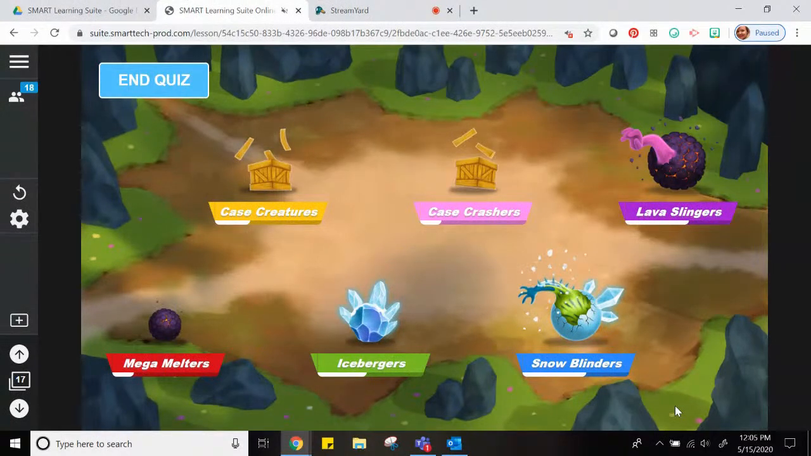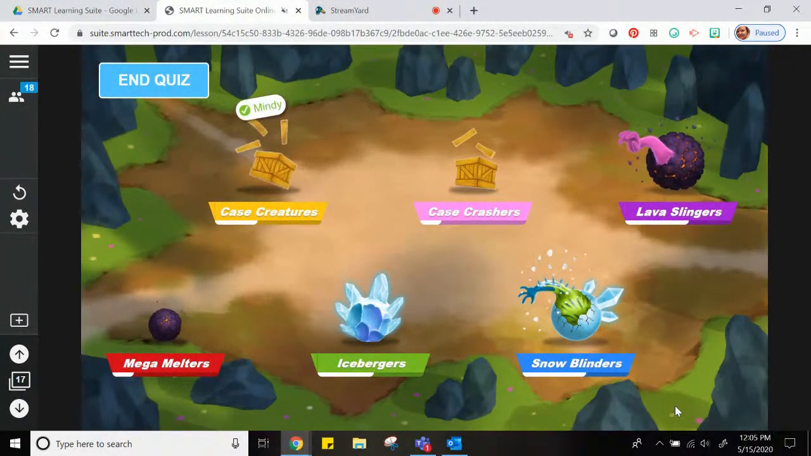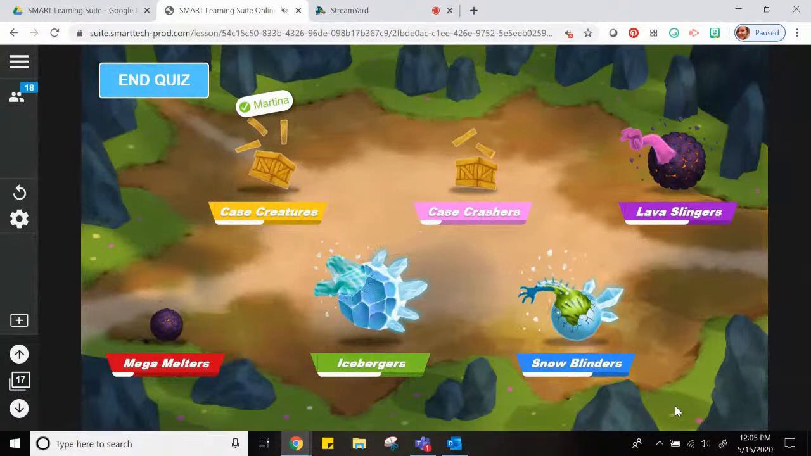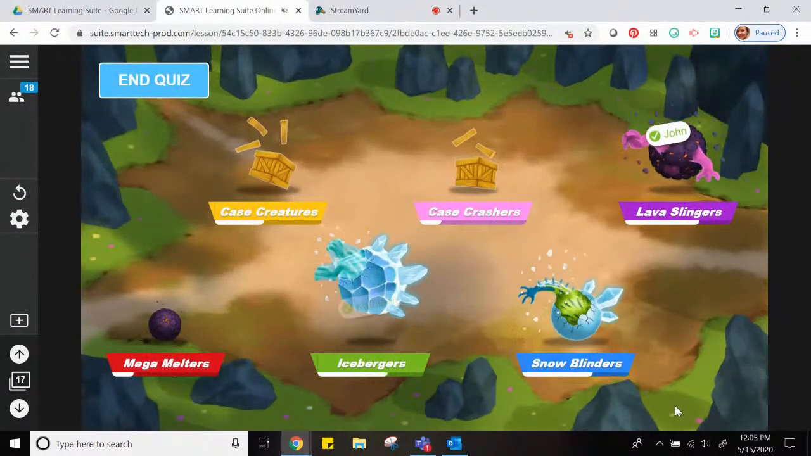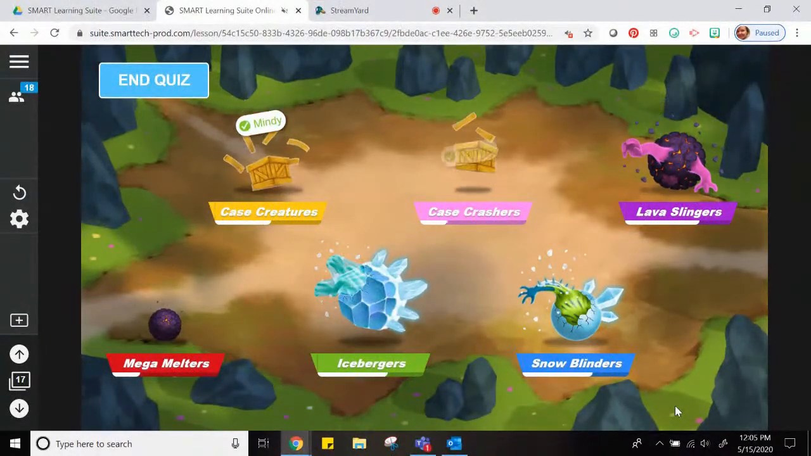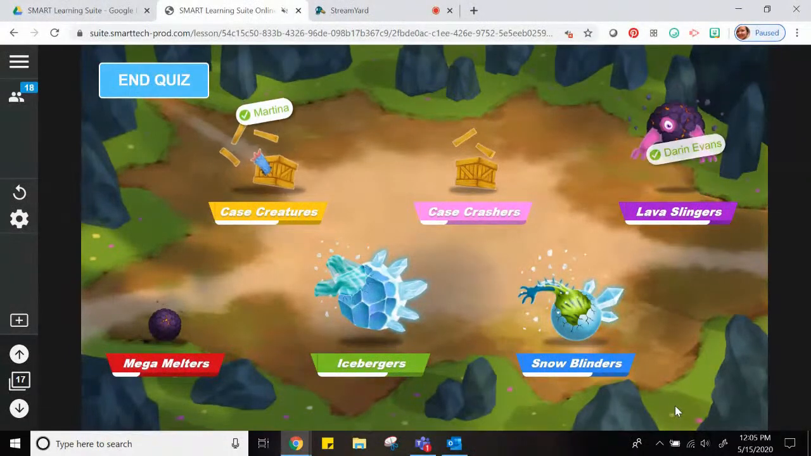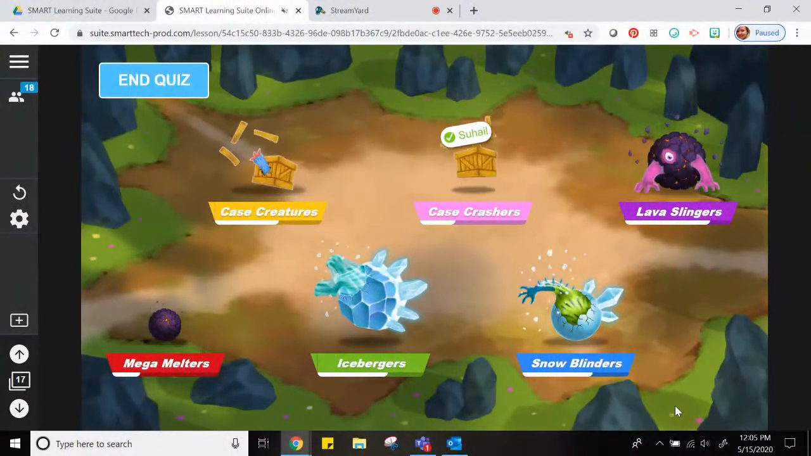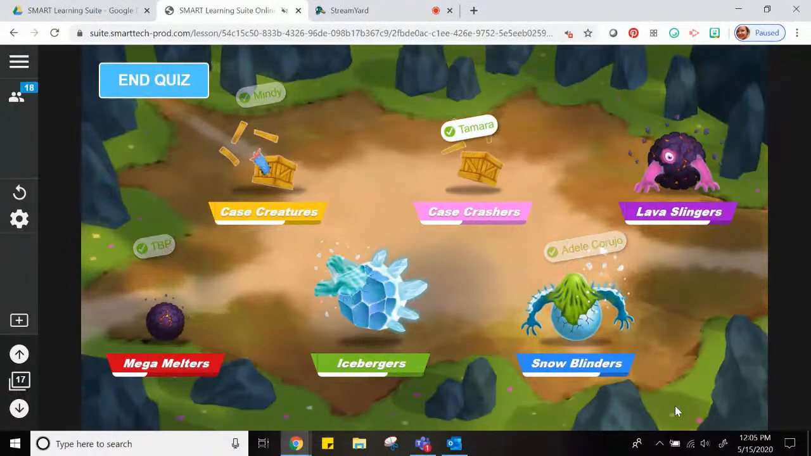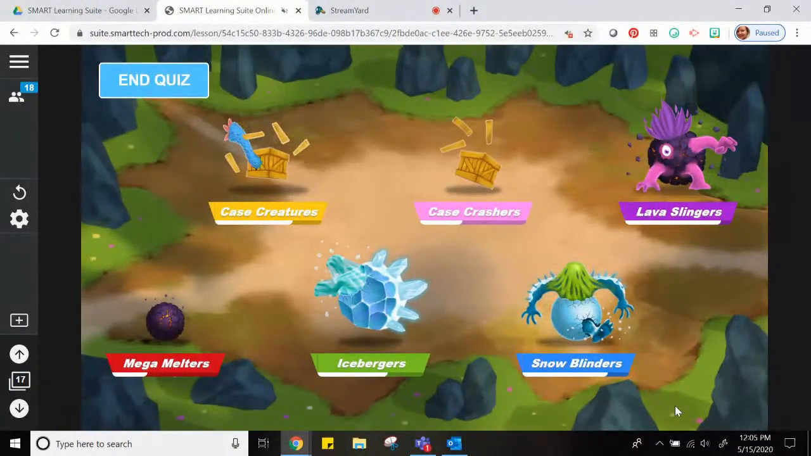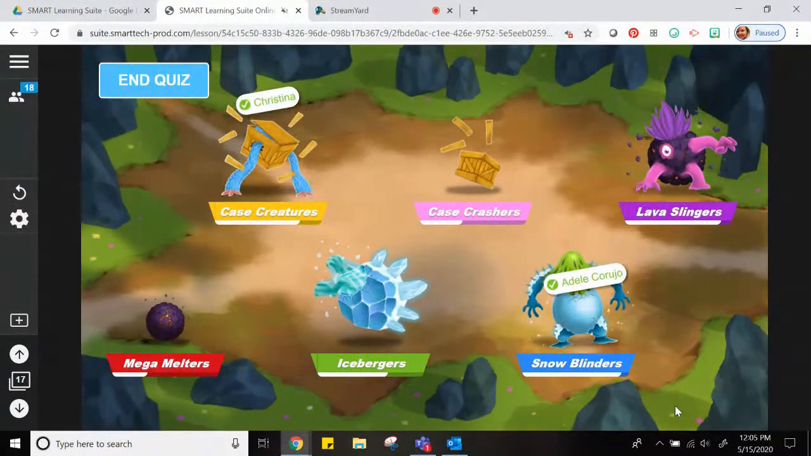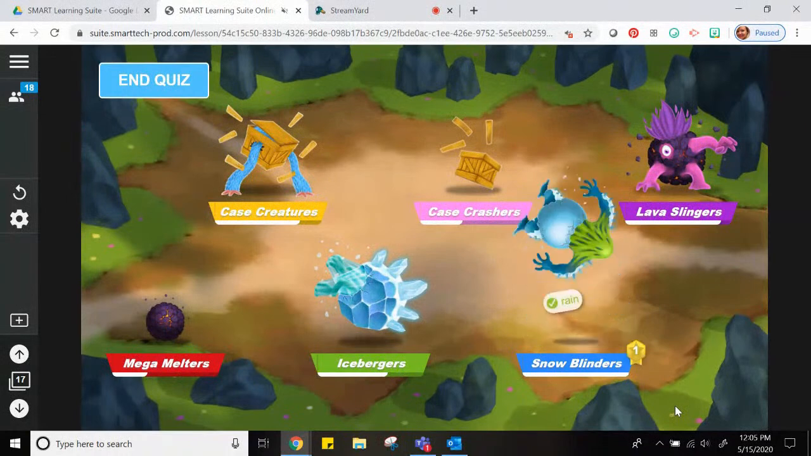I see a purple arm out of Lava Slingers, and I see like a blue-green arm coming out of Snowblinders. Oh, 2 arms, Lava Slingers. They're in the lead right now. Oh, the Icebergers are coming back. Case Creatures. Oh, good job. Who's going to win? I see an eyeball. Oh, Lava Slingers so close. Who's it going to be? Oh, the anticipation is killing me.